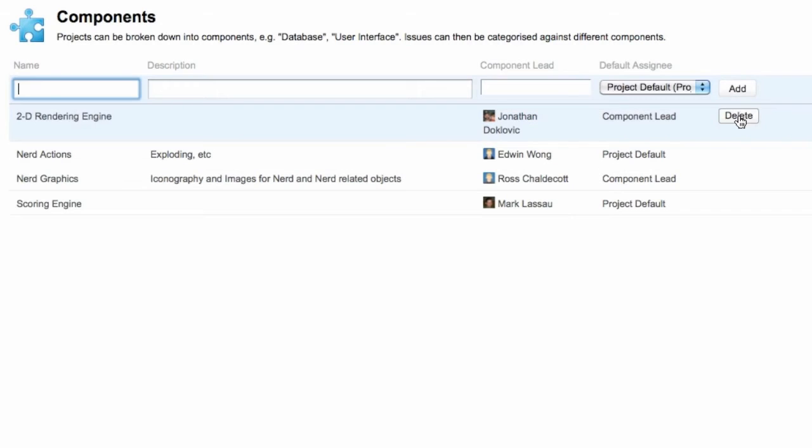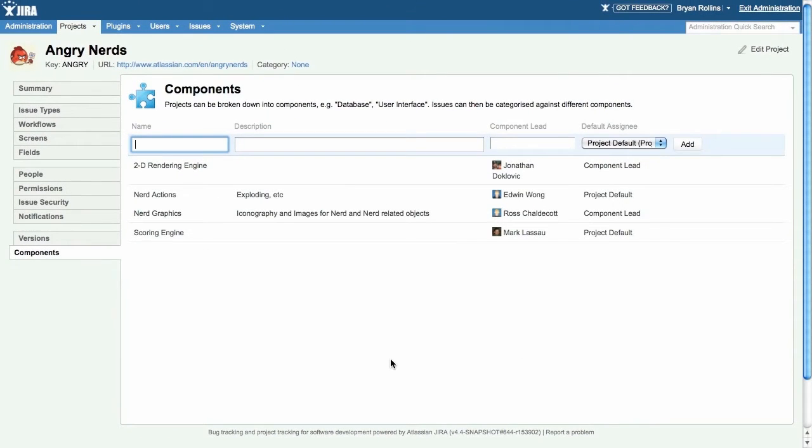Now, Jonathan has requested that I rename it the 2D rendering engine since it's a flat web page, and it's not really 3D, but maybe in a future version, we'll get a 3D rendering engine.